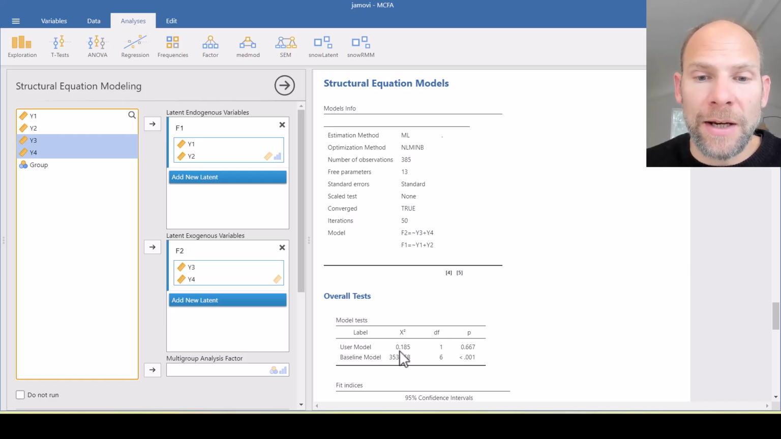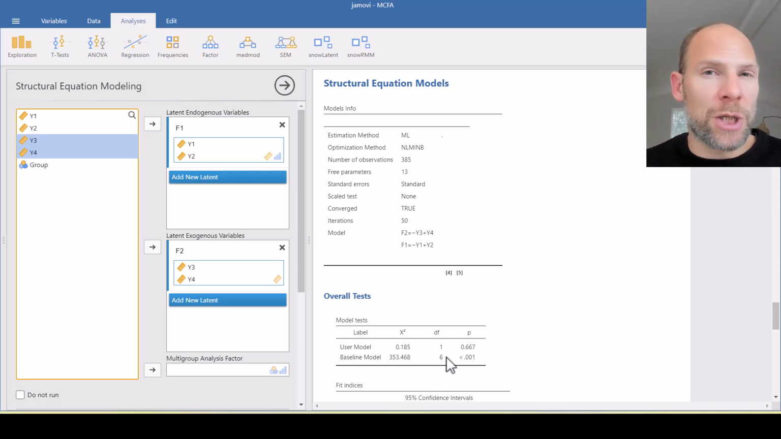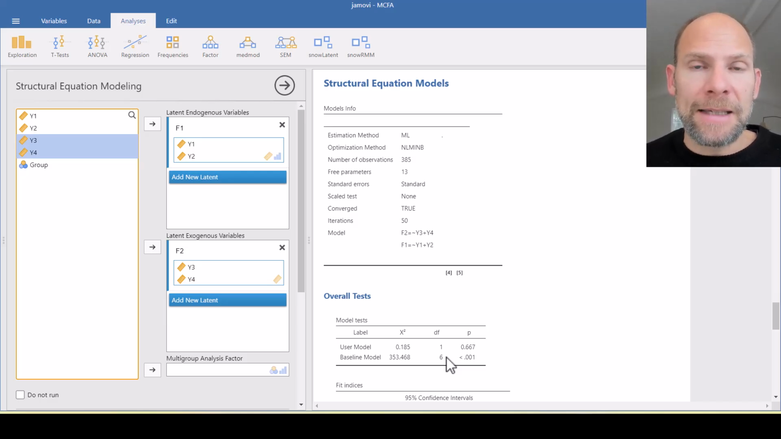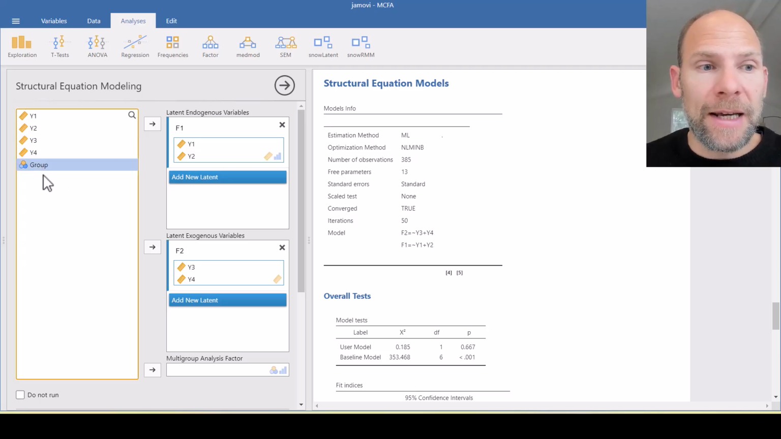You can see that this model for the overall sample, our user model, fits the data very well with a chi-square p-value of 0.667. So the model is not rejected for the overall sample. However, that's not what we want here. We want a multi-group analysis where we can test, first of all, measurement invariance across groups. We can do that by clicking our group variable on the left-hand side and moving it into the field below multi-group analysis factor.